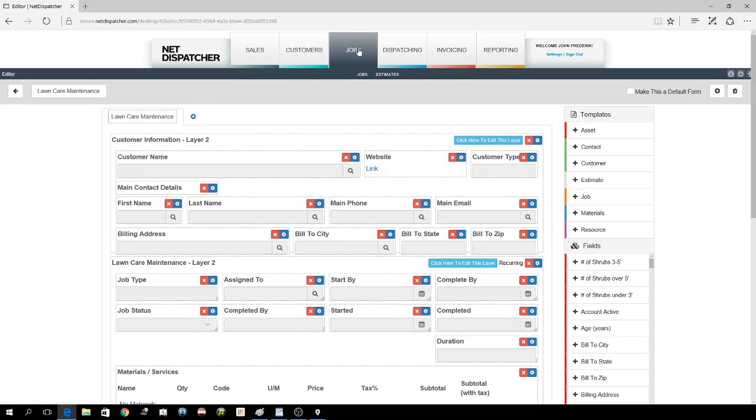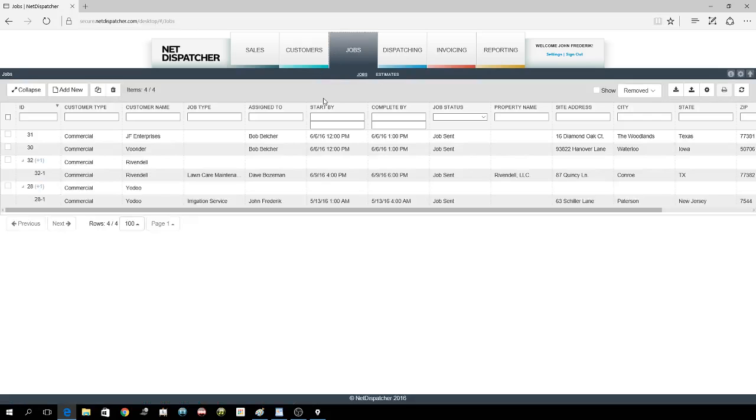So your jobs, that's what builds the content for the dispatching and invoicing. The main info that's dispatched to the personnel comes from these jobs.